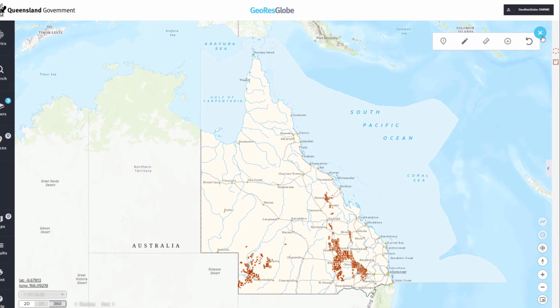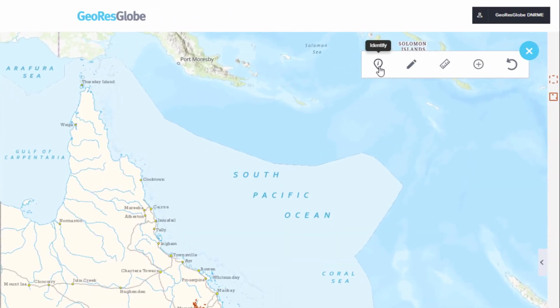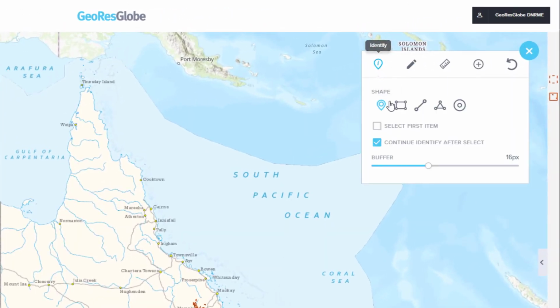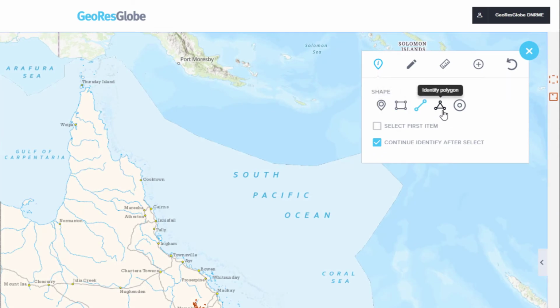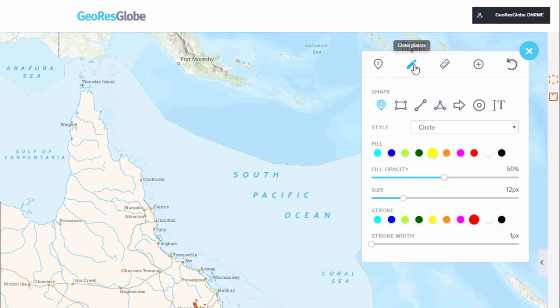The Tool button opens out a series of tools. Identify allows you to click on the map at a location of interest and display information about that location. You can choose between different shapes to define your area of interest.